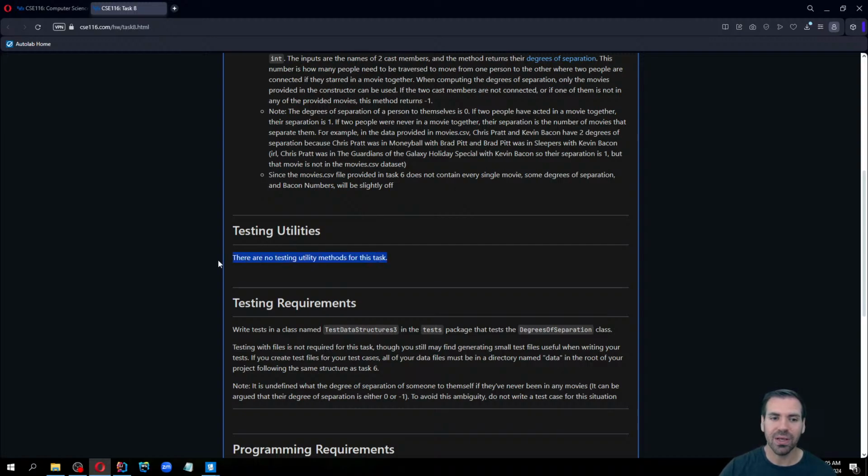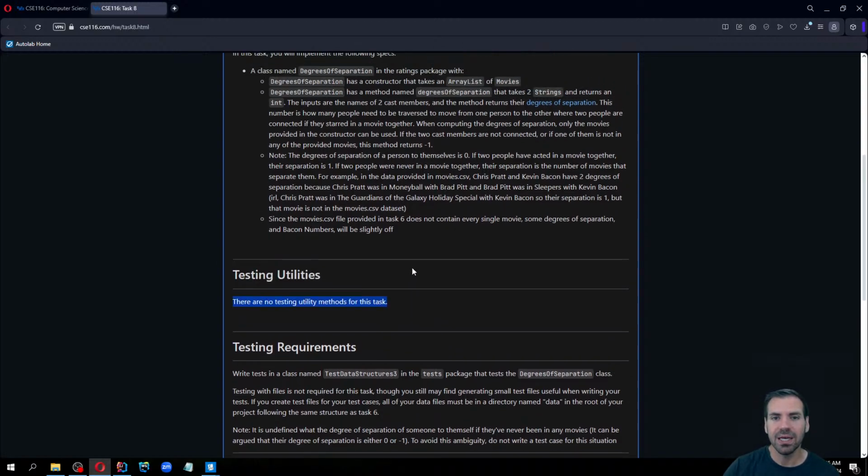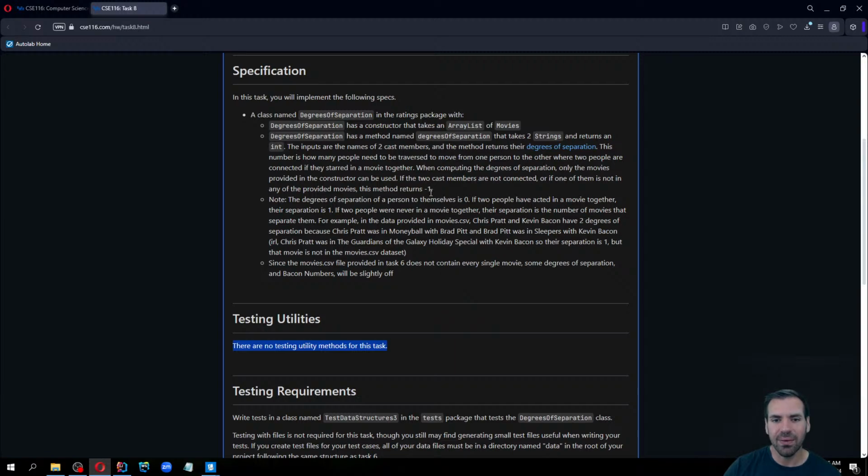Task 8 and Task 1, the only two without testing utility methods. The reason for that is the method that we're testing returns an int. What am I going to have you do for a testing utility method? A testing utility method would be given two ints, check if they're the same. I mean, I guess I could have you do that, but I see that as completely pointless. There's no reason to do that.